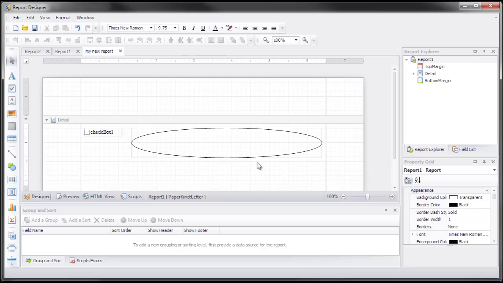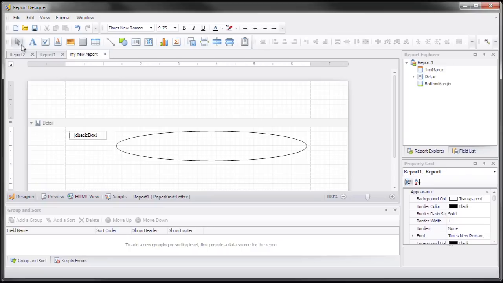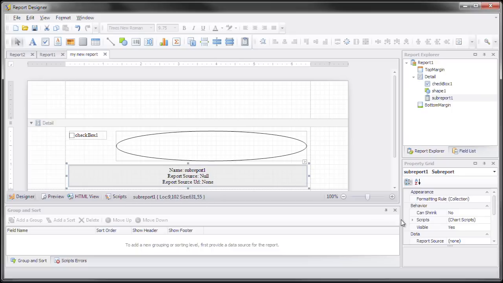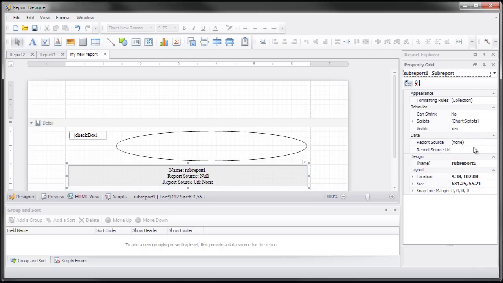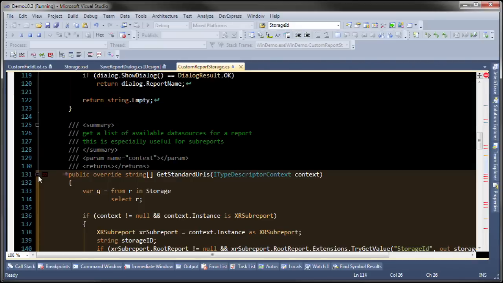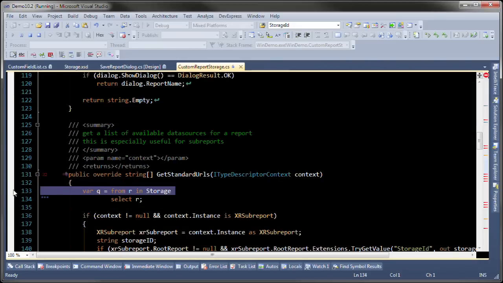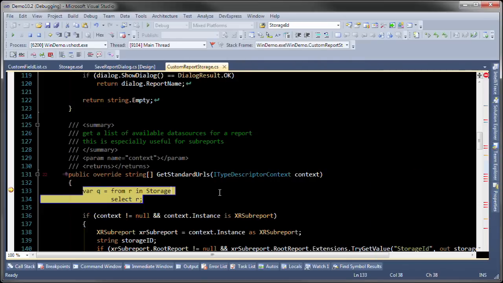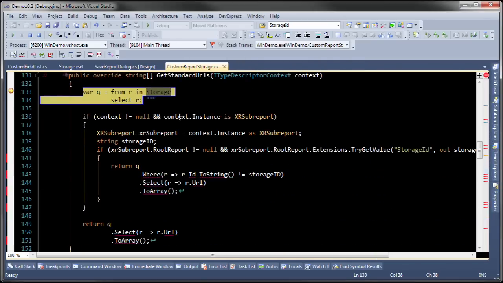Let's add a subreport again. Let me move this up here so that there's a little bit more room. And let's set this subreport. Now let me set the breakpoint so you can see exactly where the report source URLs are coming from. Okay. When I hit the down arrow, notice it goes here. And this is what I'm doing.